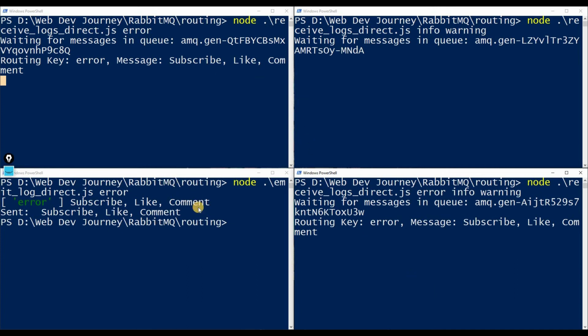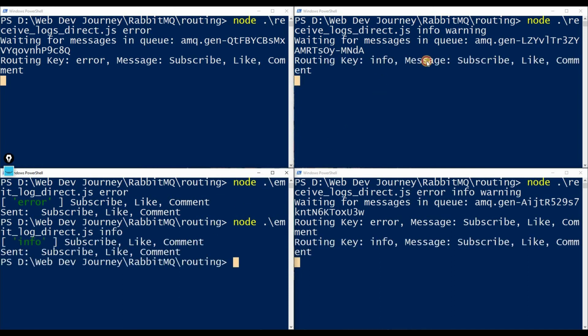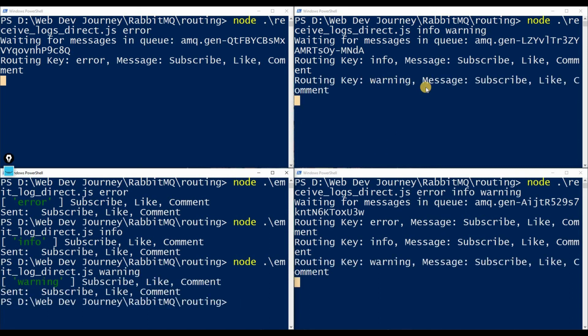Anyways, since we sent in an error message, this one's going to grab it and this one. But let's send in an info, right? So if I do that, you're going to see that this one grabbed it and also this one grabbed it as well. But this one did not grab it. Now let's send in a warning, which you should already know which one it should be sent to, right? This one right here and also this one.